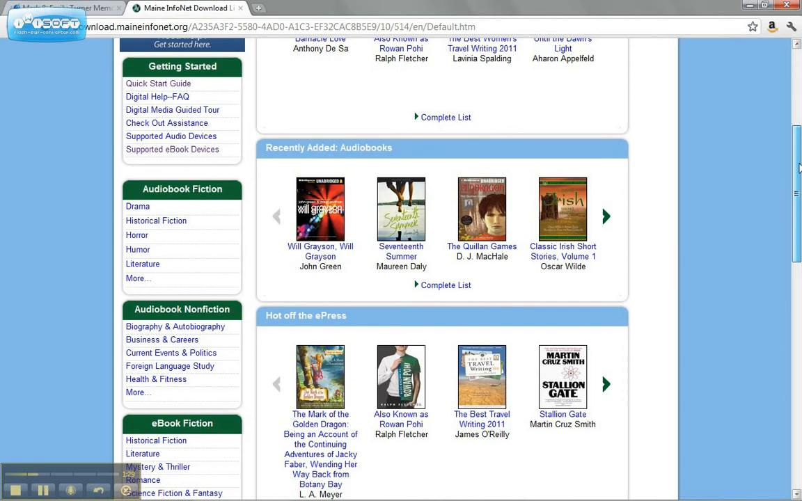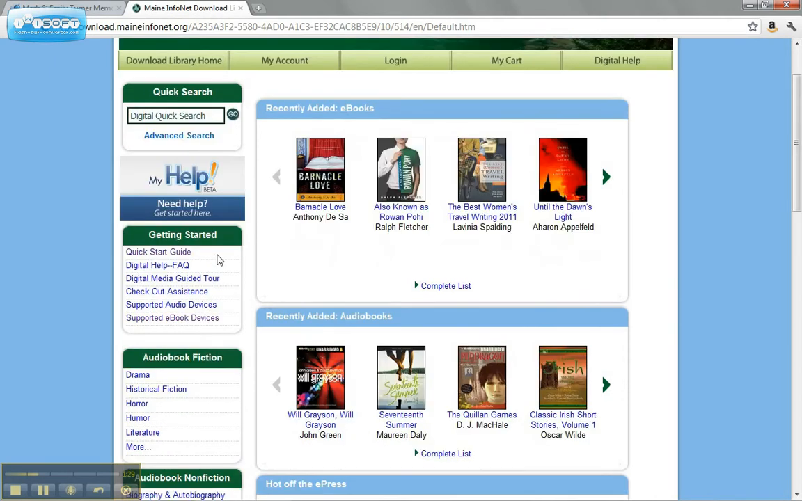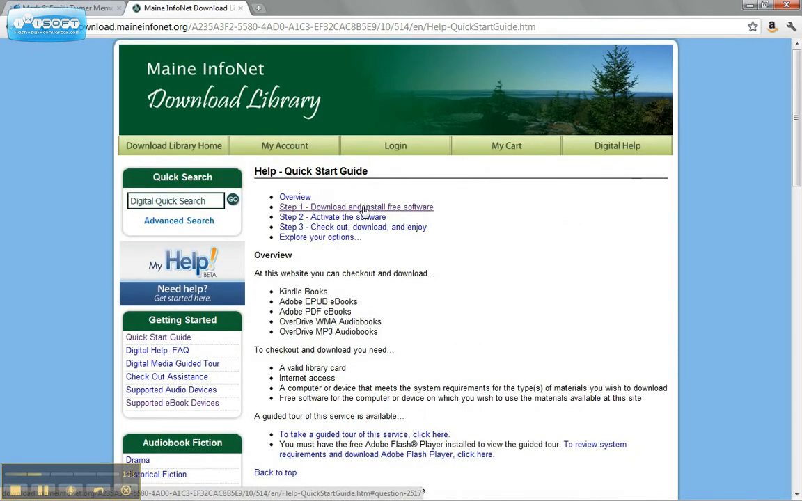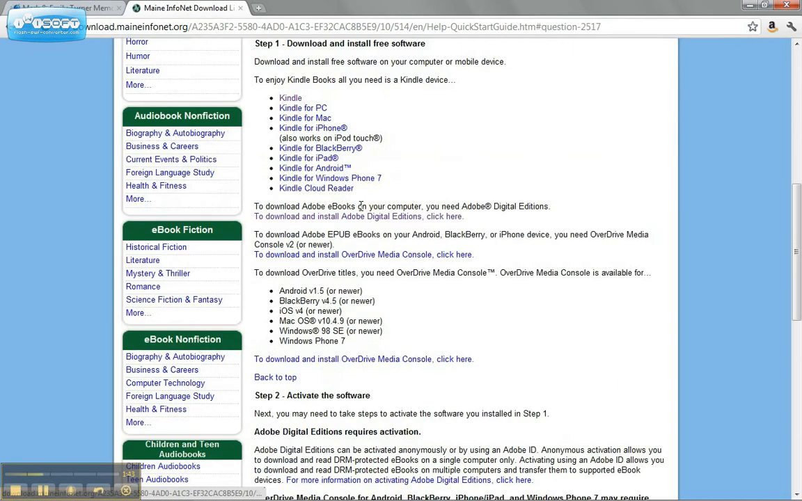But to go ahead and get started, we need to download the necessary software, and it is free software. So I just want to click where it says Quick Start Guide. And my first step is to download and install free software. So for the devices being covered today, as you can see, Kindle Books, that's up here, and we'll deal with that later. But for today, we need Adobe Digital Editions, which I can download by clicking on this link.